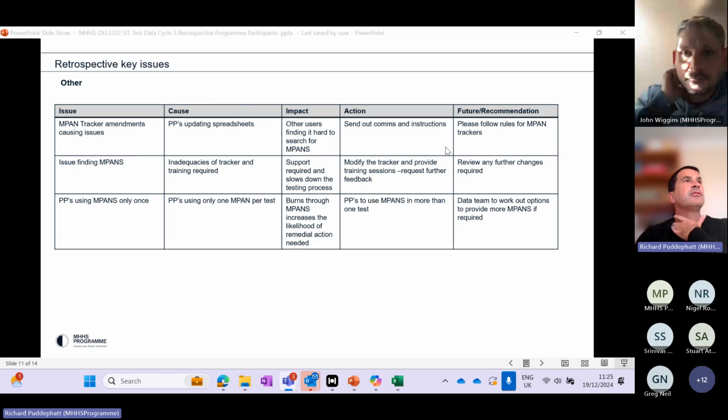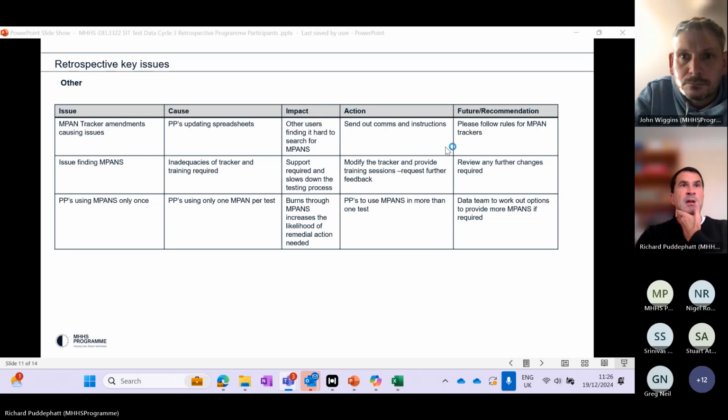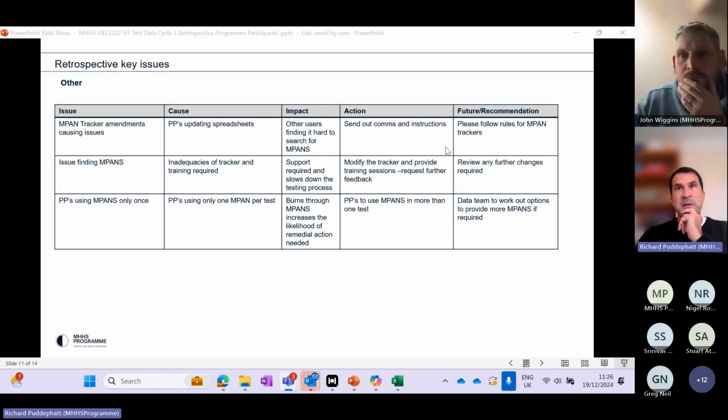Yeah, you're right. Sorry, John, I should have specified that. So where we can, we're consolidating, where it just makes it easier for everything to be in one place. But we also look at the protection as well. The second point goes into that too. We're going to make the tracker more user friendly, and we potentially will have another session on that if people are still having problems finding MPANs.